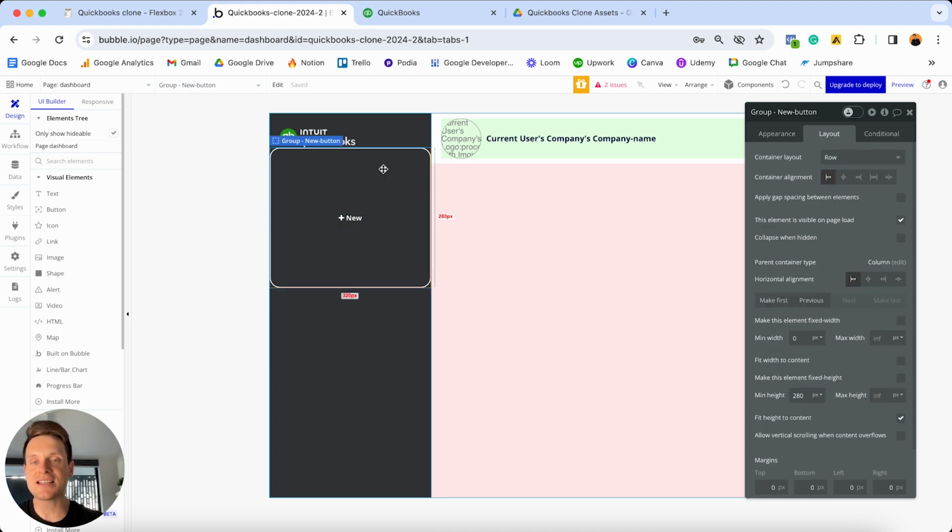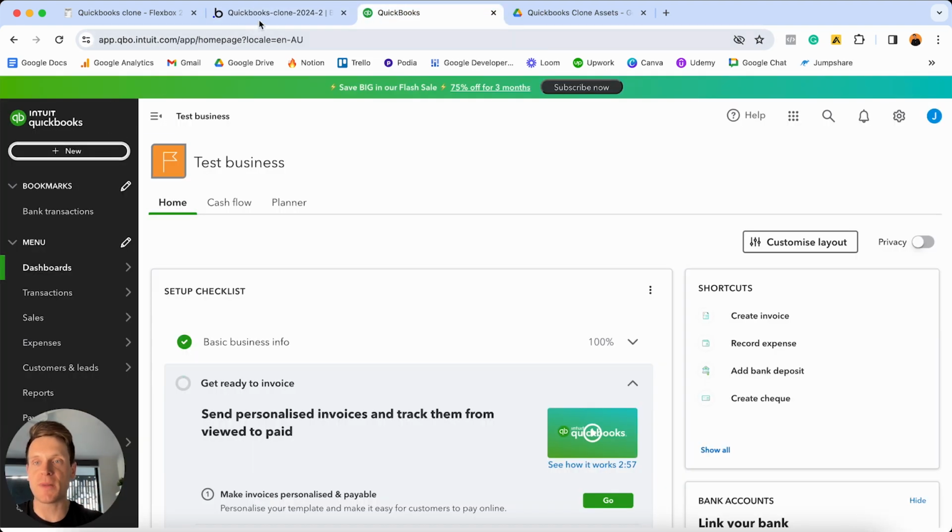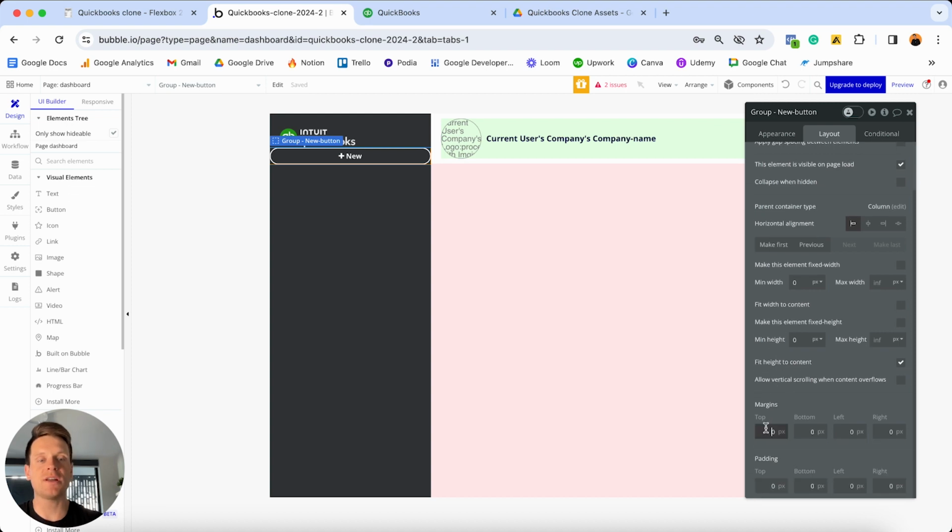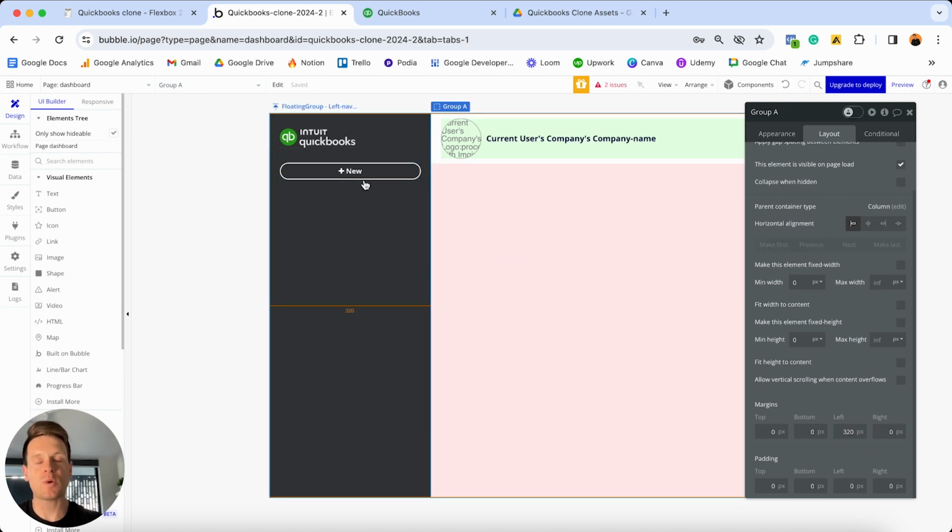So I can now select on that group that's going to act as our button. And for the height, I can set this to be 0. And as you'll see, once that collapses around our text, it takes the same formatting and structure as the real world QuickBooks button. But I'm also just going to scroll on down and add 30 pixels of margin at the top, none on the bottom, but 20 on the left and 20 on the right. And if I was to click away, I'm very happy with how that button looks.